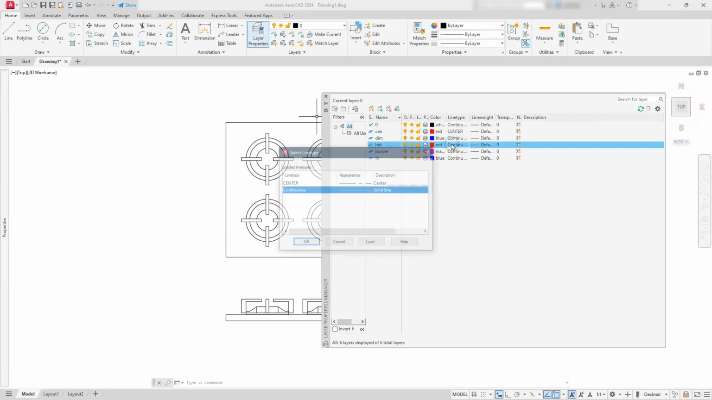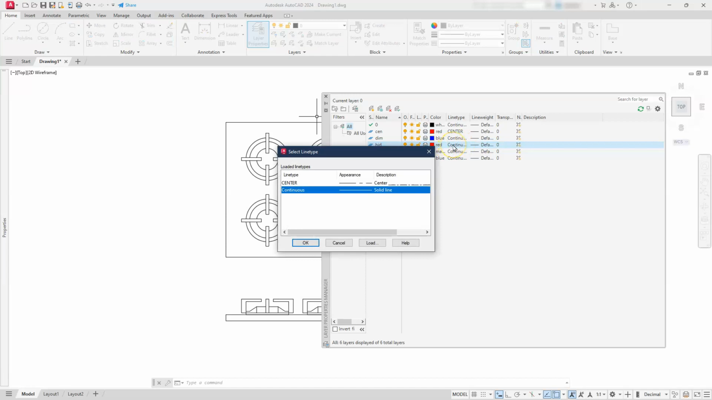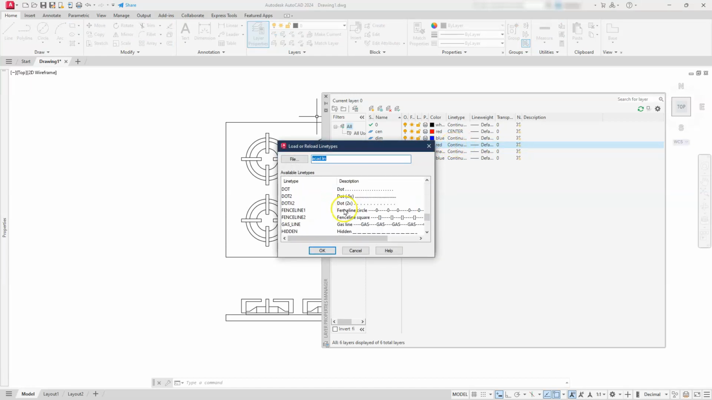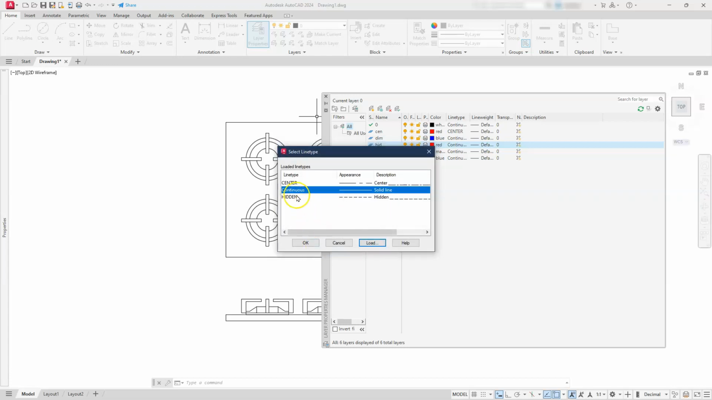Let's go ahead and find the hidden one. So I'm going to select the hidden one where it says continuous. Go to load. Scroll down till I find the hidden. Go ahead and select OK. And then I'm going to select hidden and then select OK.